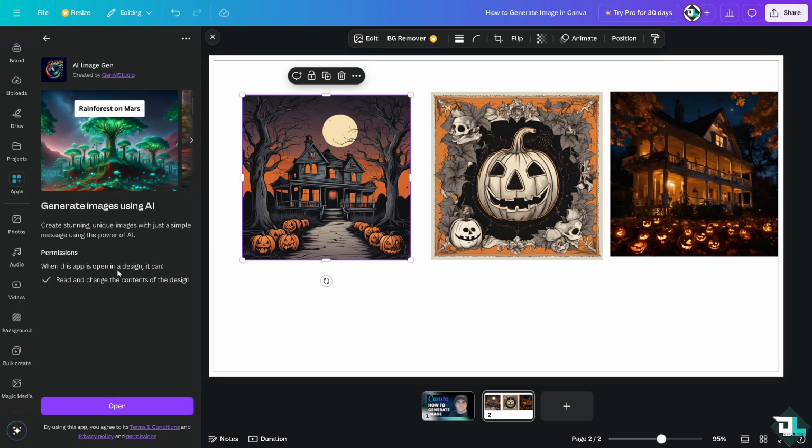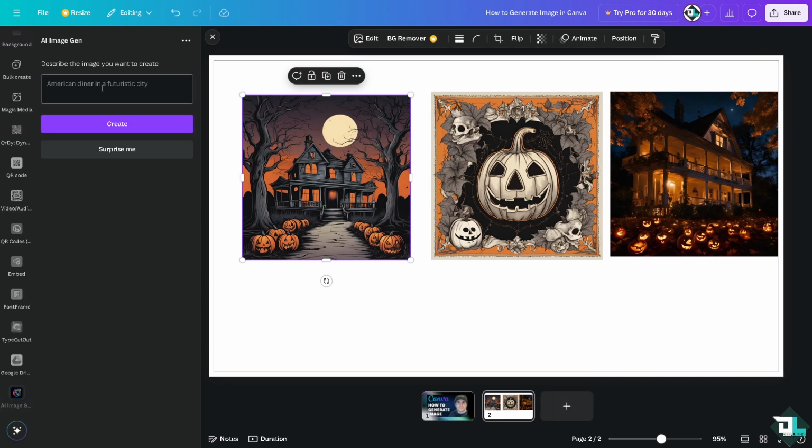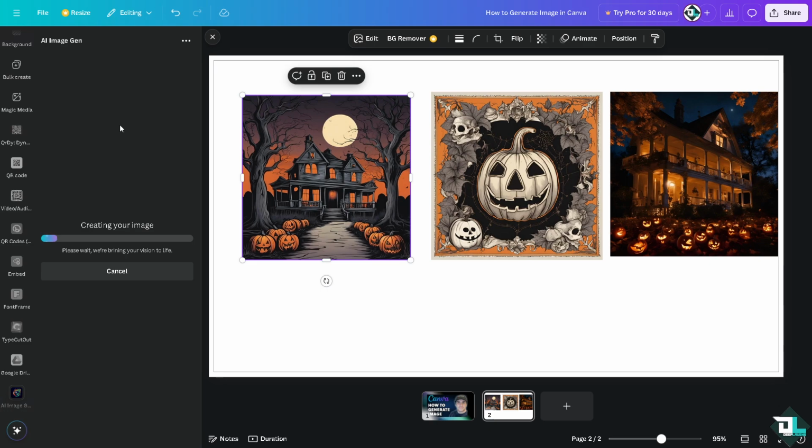All right. You can create stunning, unique images with just a simple message using the power of AI. When you open this app, let's see what will happen. Again, let's try to click on Create to see what's the difference from the Magic Media earlier.